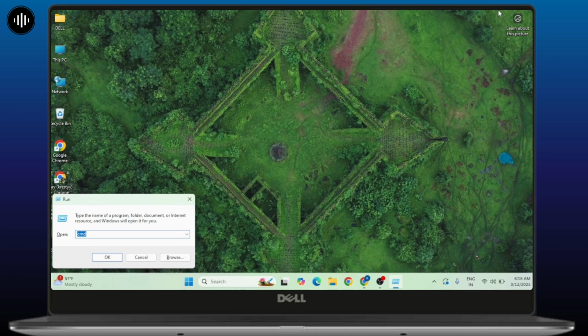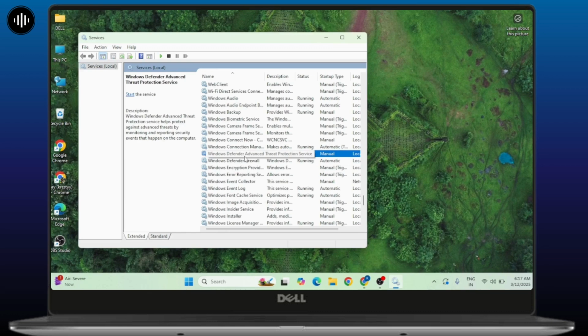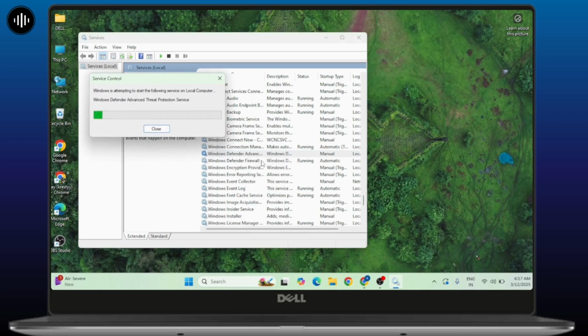Press Windows plus R, type services.msc and hit enter. Now scroll down and look for Windows Defender antivirus service. If it's disabled or stopped, right click it and simply tap on start. If the option is grayed out, let's move on to the next fix.